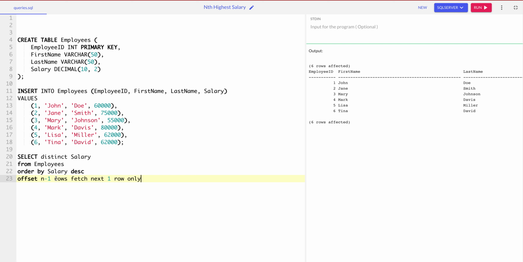So that's how we have combined it together, and we are fetching the salary using the select statement. So let's say now if we need the third highest salary, let's run it, or let's say the fourth highest salary for now. Let's run it. See, we have 60,000. So 80,000 is my first, 75,000 is my second, 62,000 is my third, and 60,000 is my fourth, right?